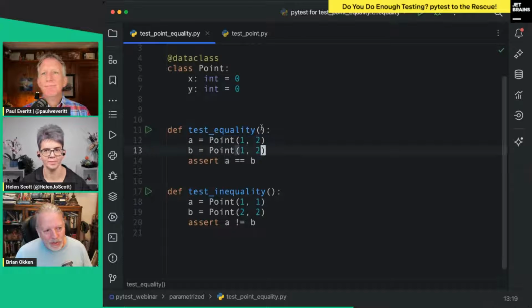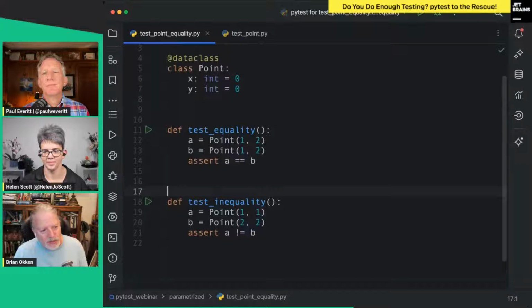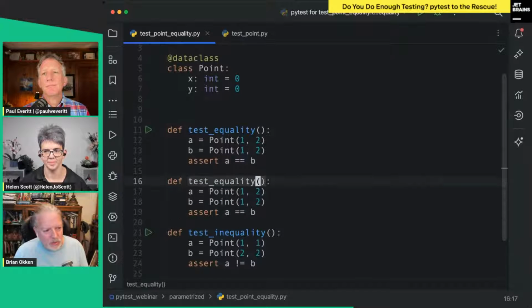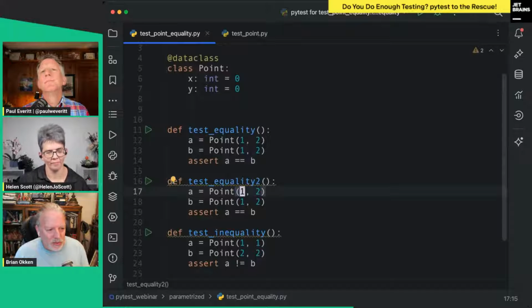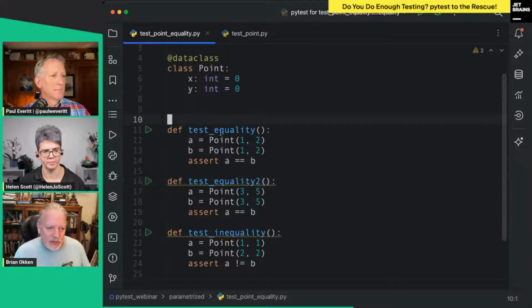If I were to do another test for equality, I could just say, let's do equality 2. And what if I want some different numbers? Like I want to make sure 3 and 4 works, or 3 and 5. Well, then I've got 2 tests, and if I want to do a whole bunch of points, that's just going to be tedious. So the better thing is to do parameterization.